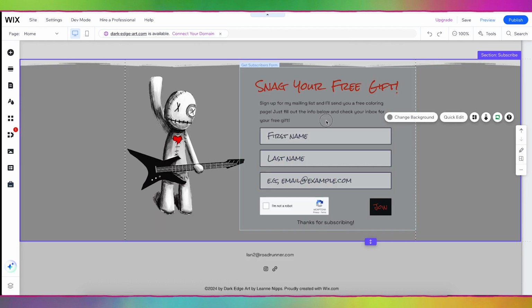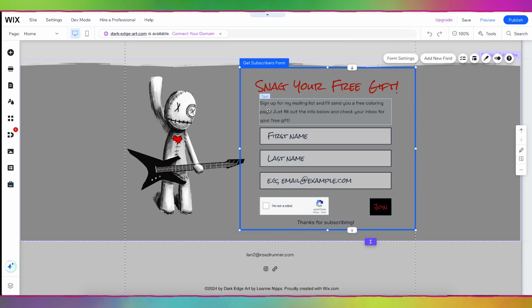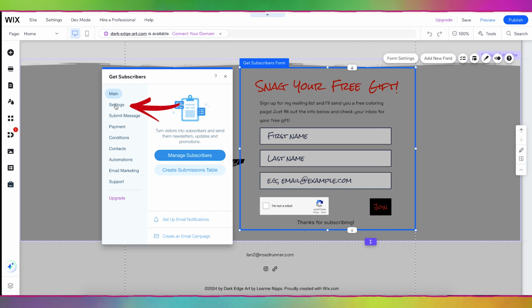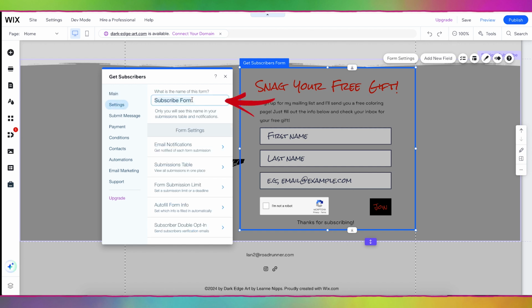And then the other thing we want to do is click on the form itself. Then I'm going to go to form settings. And over here, I'm going to go down to settings, and the name of this form, we have it called subscribe form. I'm just going to make it a little more specific, and I'm going to call it subscribe form with freebie.